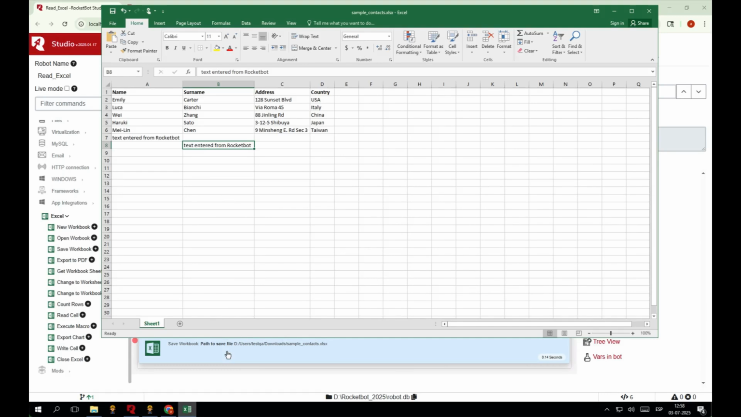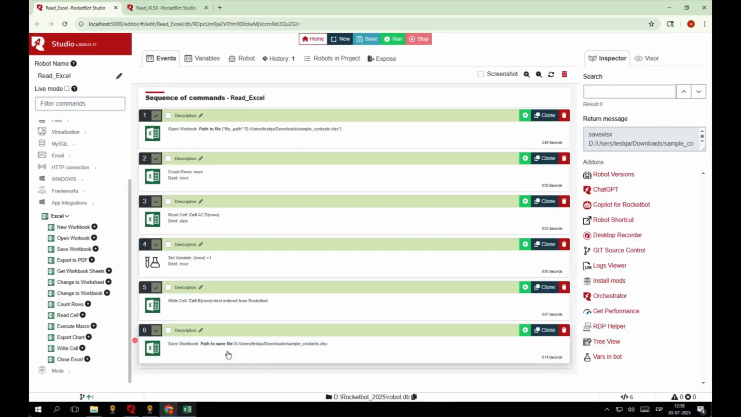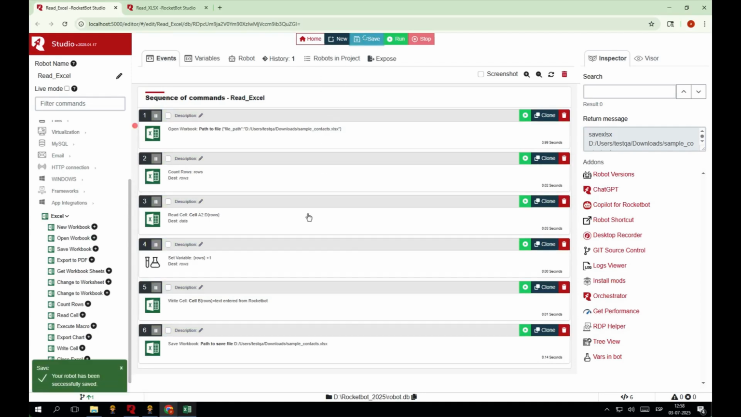Alright, this is the way you can write to Excel, read from Excel, and get and count the rows in Excel. Alright, I hope this was helpful for you. Let's save. Always remember to save.